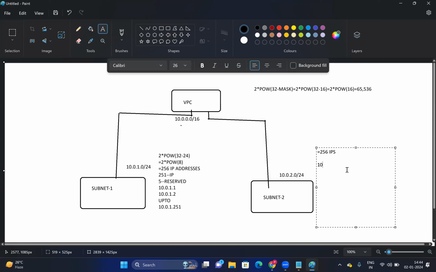So regarding instances, 10.0.2.1, 10.0.2.2, and up to 10.0.2.251. We can allocate these addresses. So in this manner, we need to discuss the addressing. How to assign the address for the VPC, how to assign the address for the subnet. Clear? Okay.